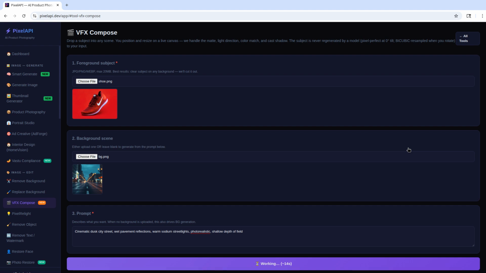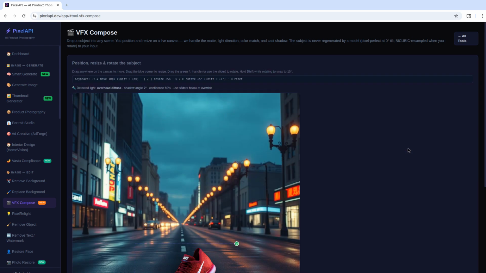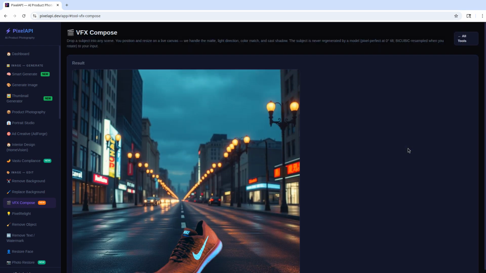This first step costs 50 credits. Pixel API cuts the subject cleanly from its background, generates the new scene from our prompt, and detects where the light is falling. About 20 seconds. When Prepare finishes, the canvas opens. The shoe is already placed in a smart spot.